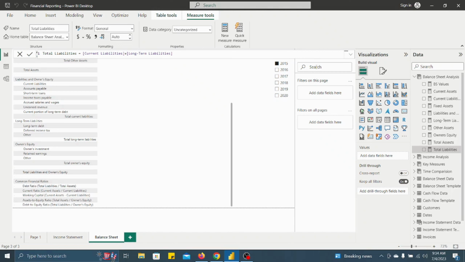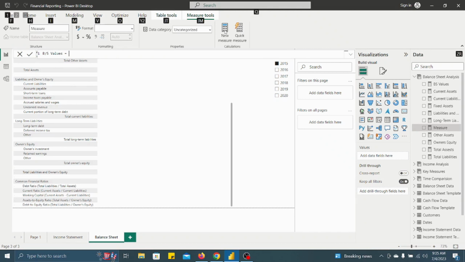Once it is done, now we are going to write down one code. By using that we will bring all the values corresponding to these items. So the name of the measure will be balance sheet values. I'm writing it in this way because we have different measures as well. Balance sheet values will be equals to, now similarly we have calculated this in the income statement as well, right?